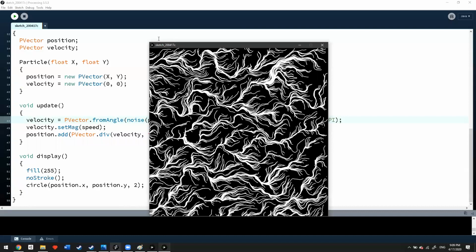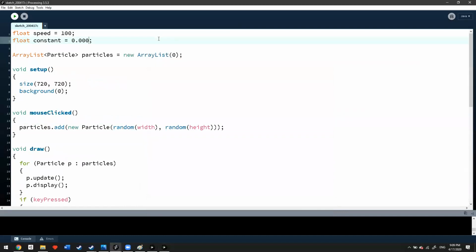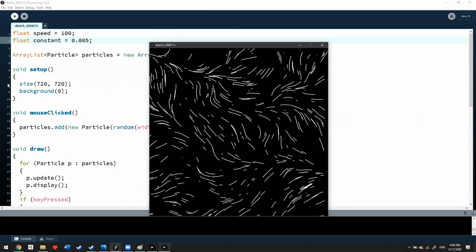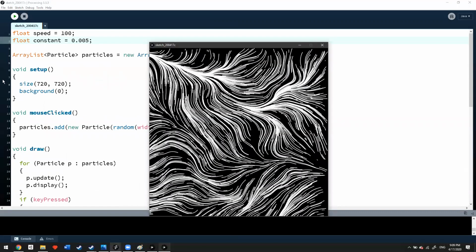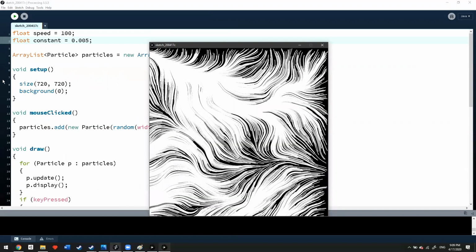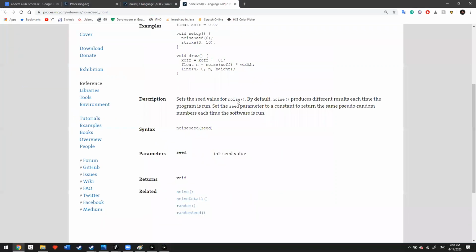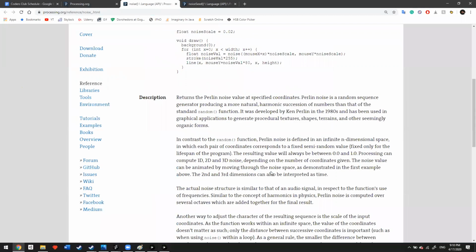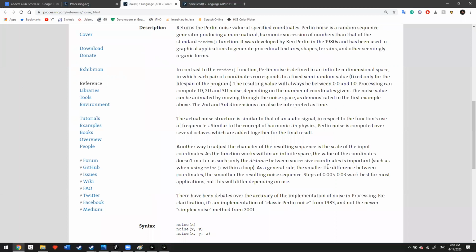So if I change this to 0.00005, and now I run this, it's a different value for the constant, and it's much smaller. And if you remember, the noise function is much smoother the smaller the increments you take are. You can see that here. Take as a general rule, the smaller the difference between coordinates, the smoother the resulting noise sequence.